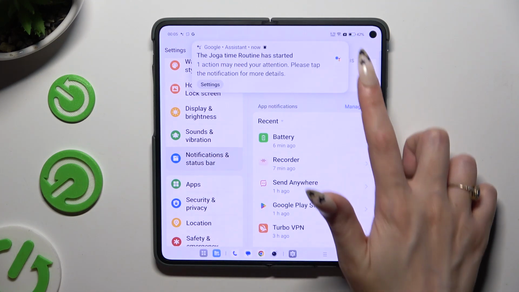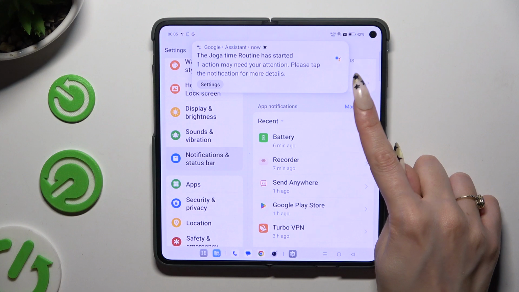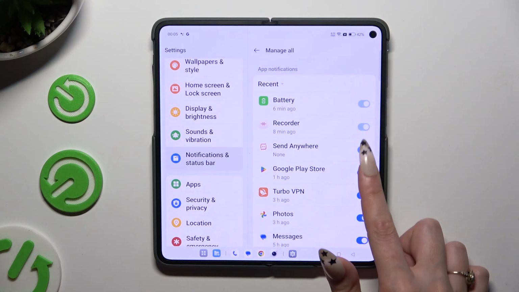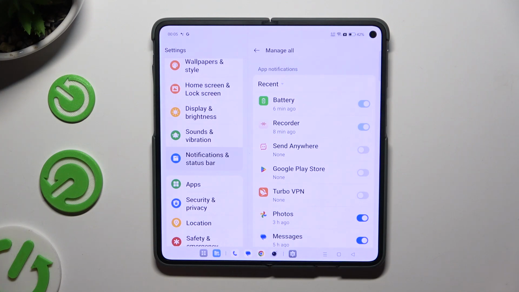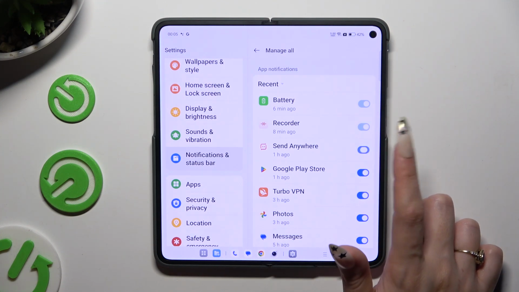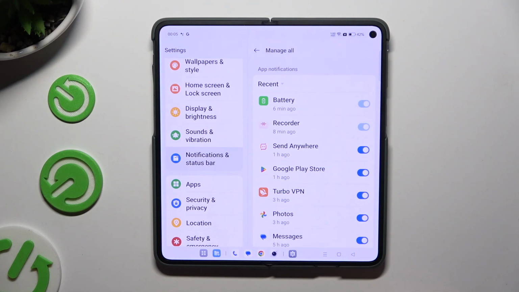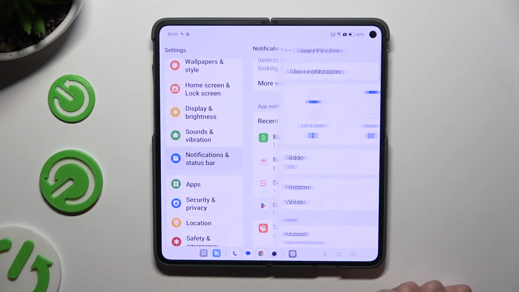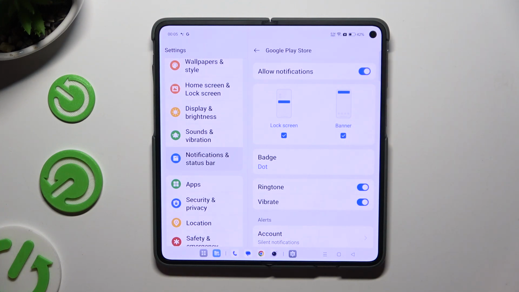Then scroll down again. Tap on Manage All and click on the blue switcher next to any app from which you want to block notifications. To switch them back on, hit the same, now gray, switchers. You can also go back, select one of your apps over here, and manage all notifications thanks to this switcher next to Allow Notifications.